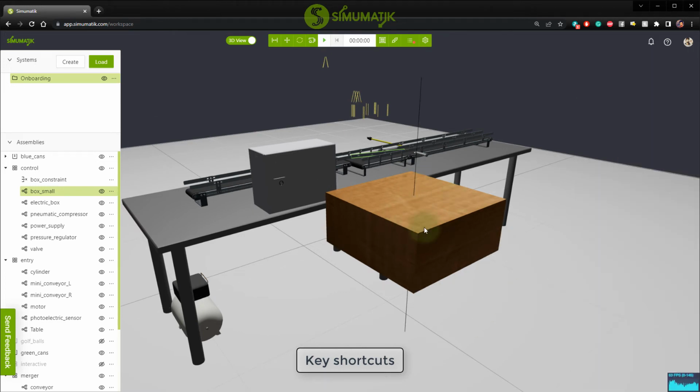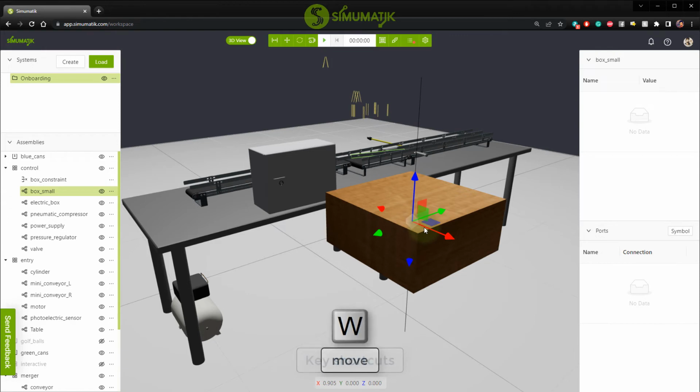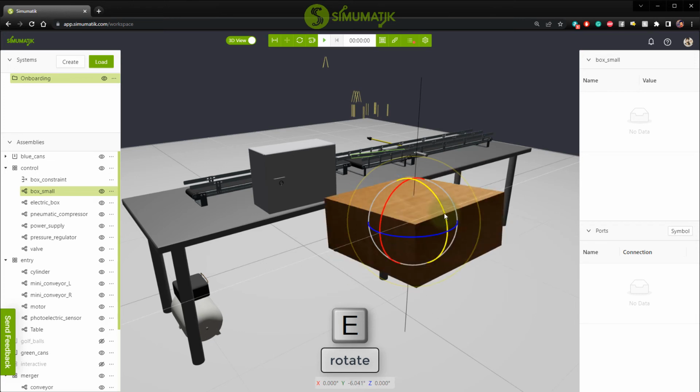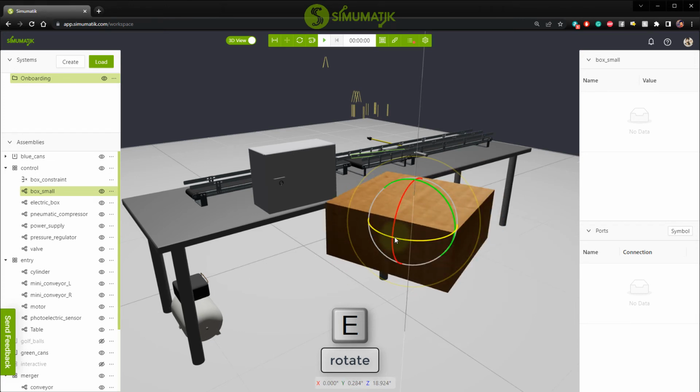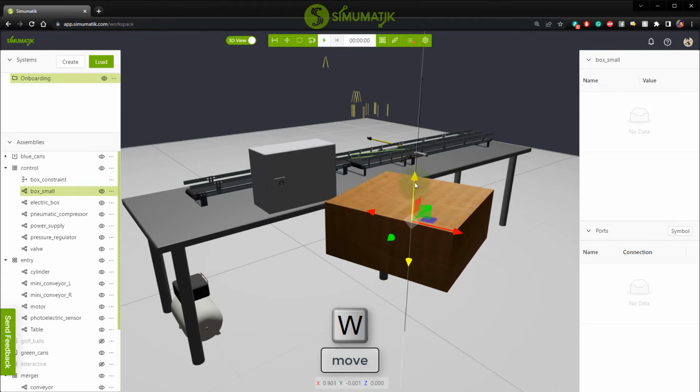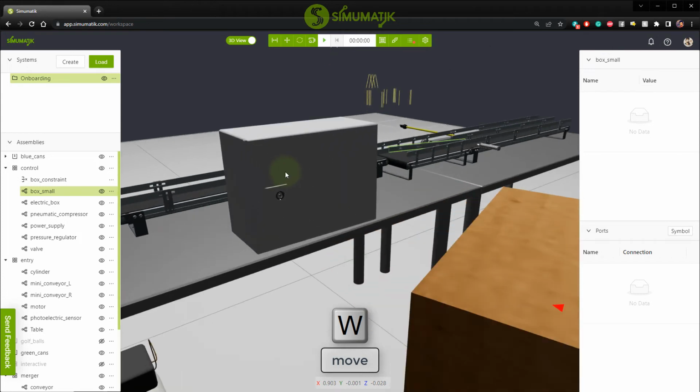So if I just select this box and press W on my keyboard, this icon will come. This is coming by default. Let's check another one. If I press E on my keyboard, I have this rotating axis. So I can rotate my component easily. And if I want to go back to my linear axis movement, I have to press W, and this will help you to move your box in linear axis. Pretty easy.